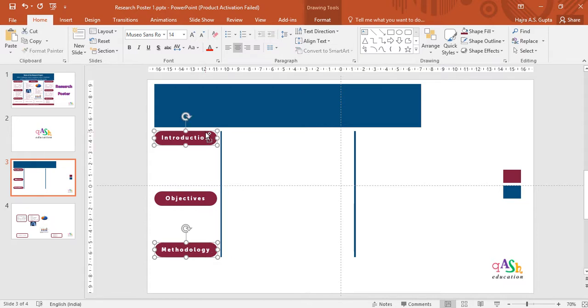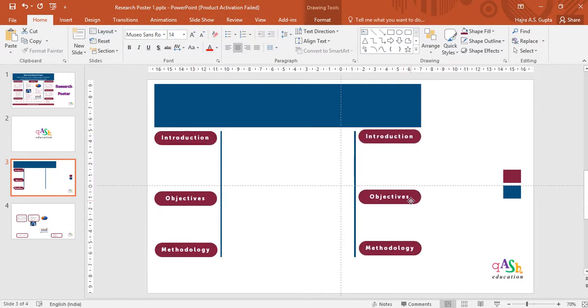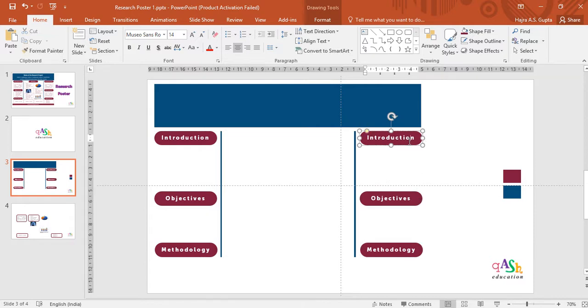Now I'll select all three and duplicate them by pressing Ctrl D, and I'll have the other headings on the other side. So here I'll have my conclusions, my discussion based on my comparison with other projects, and the last is the references.